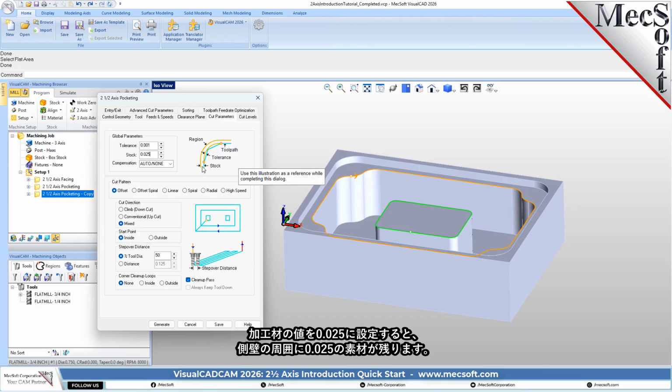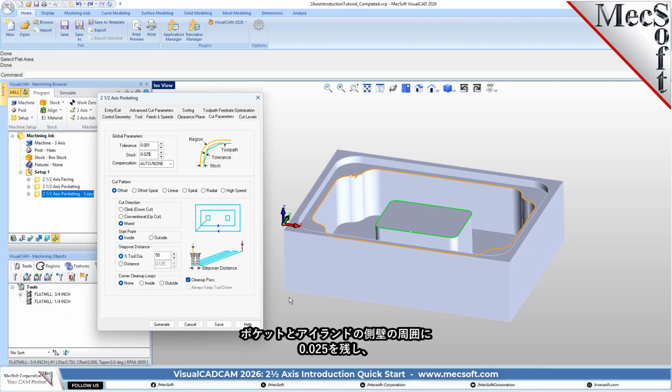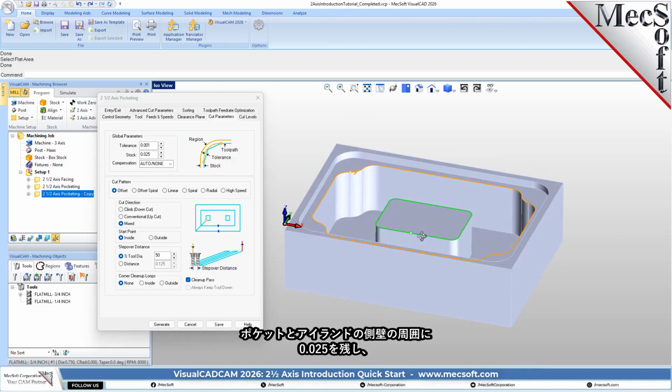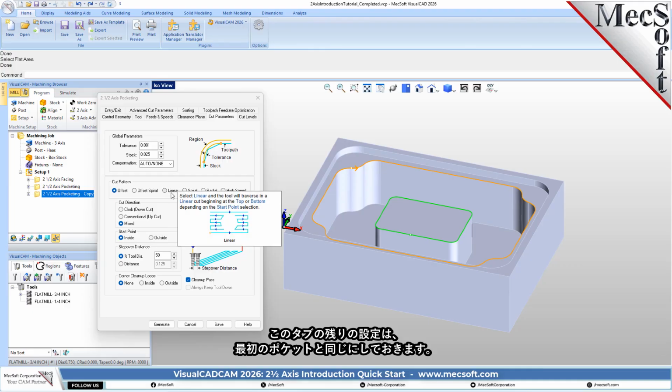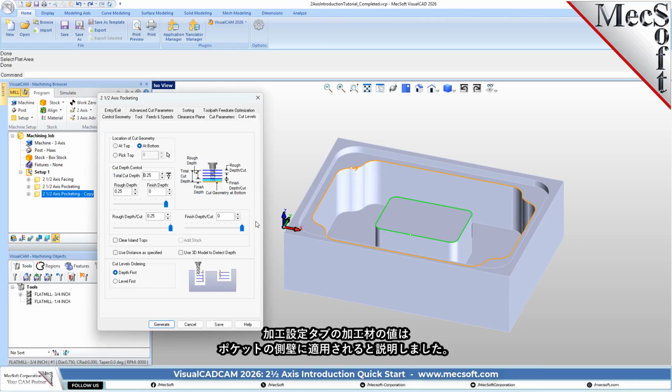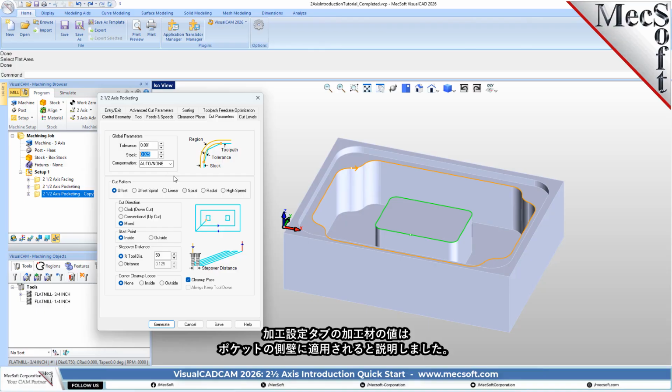Setting the stock value to 0.025 will leave 25 thousandths of stock material around the sidewalls of the pocket and the island, which can then be finished using the profiling operation. We'll leave the remaining settings on this tab to match our first pocket. Now we'll switch to the Cut Levels tab. We mentioned that the stock value on the Cut Parameters tab applies to the sidewalls of the pocket.